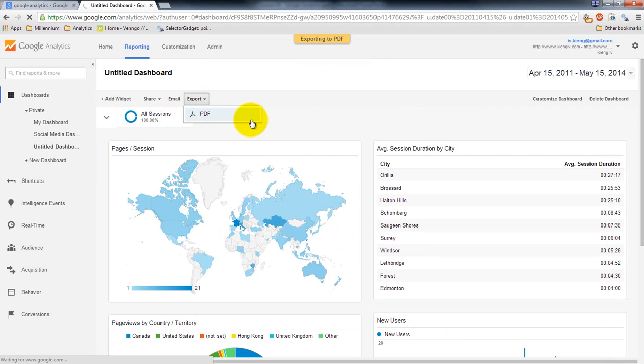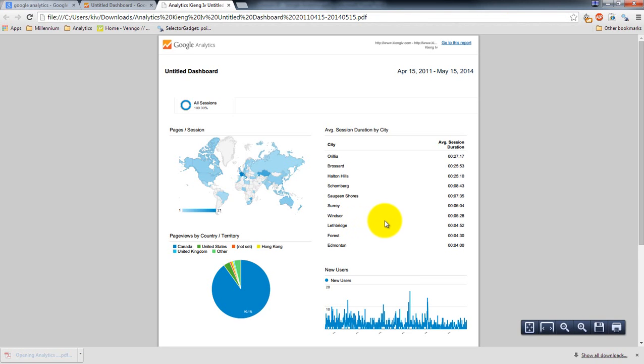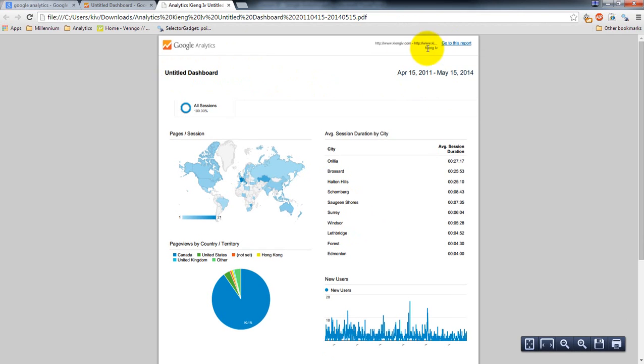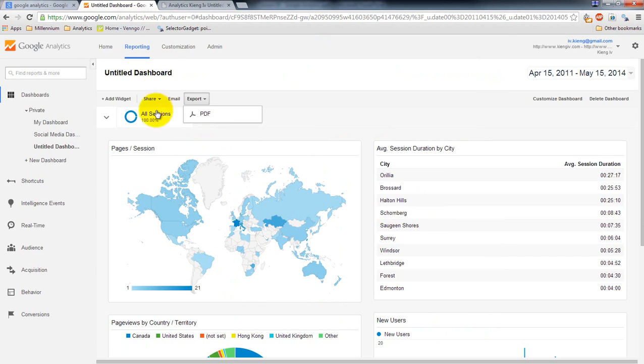So let's see what that looks like when we export it into PDF. Very nice dashboard. Obviously, we should include a name here, where you got the link from. You can click on this link to go to the dashboard. So it's a nice and easy way to create a dashboard for reporting purposes, whether you send it via email every week or every month. It's a very powerful way of capturing the data and the information.